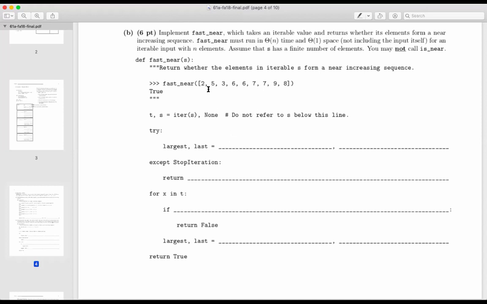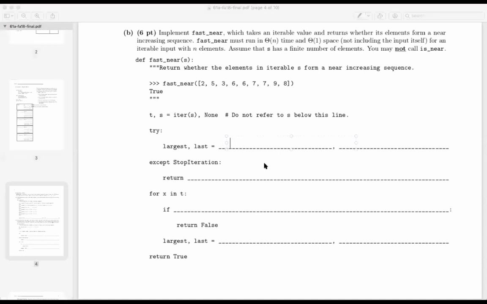I need to keep track of the 2 and the 5. If there wasn't a next, that means this thing was empty or it had only one element. In either case, I think it seems reasonable to call that True. Yeah, near increasing or whatever it's called. Yeah, near increasing. Okay, but that's just a boring edge case.